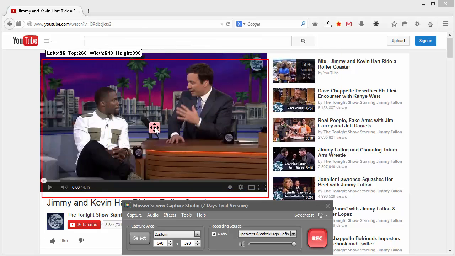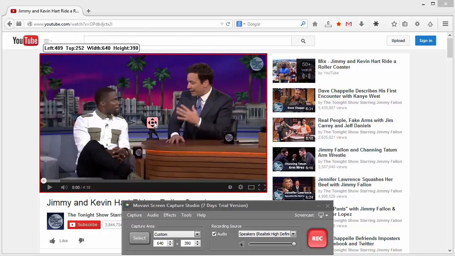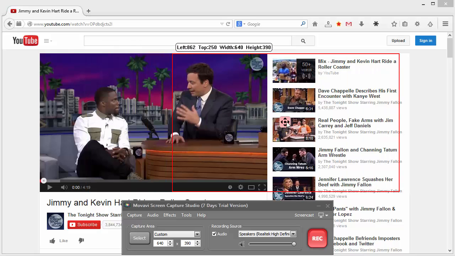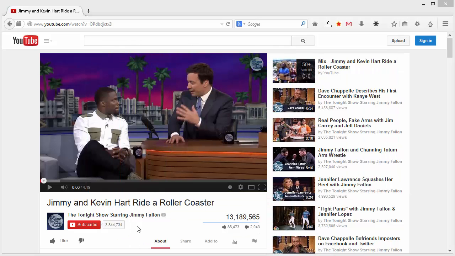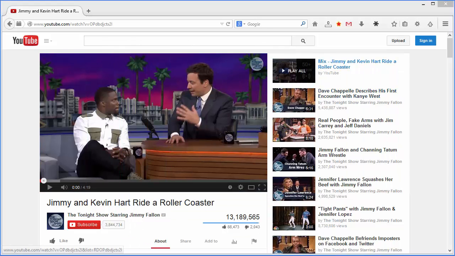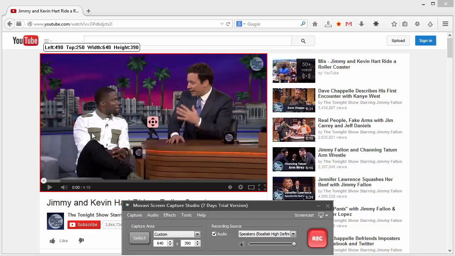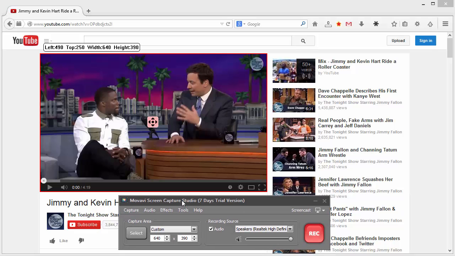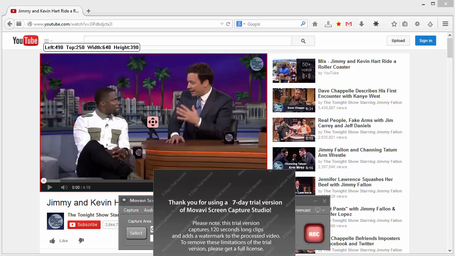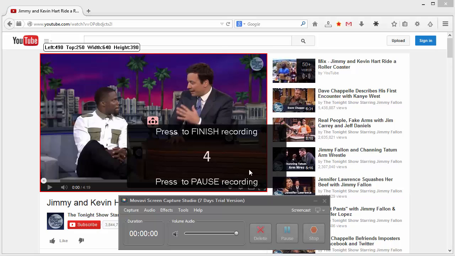Now, as you've seen, I moved the screen over here so I can highlight the box, but if you don't want to do that, you can click select, and it'll pick different areas of the screen automatically, and you can see the blue line bouncing there. If I click it, it's automatically going to lock in on that video, so it's ready to record. So what I can do from here is click record, and it's just reminding me I've got a 7-day trial and what the restrictions are.